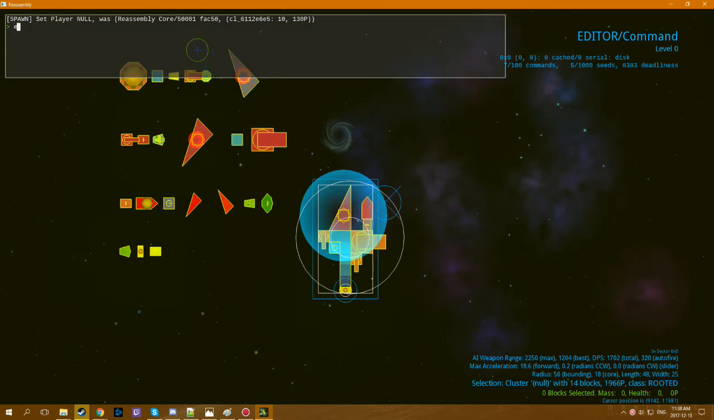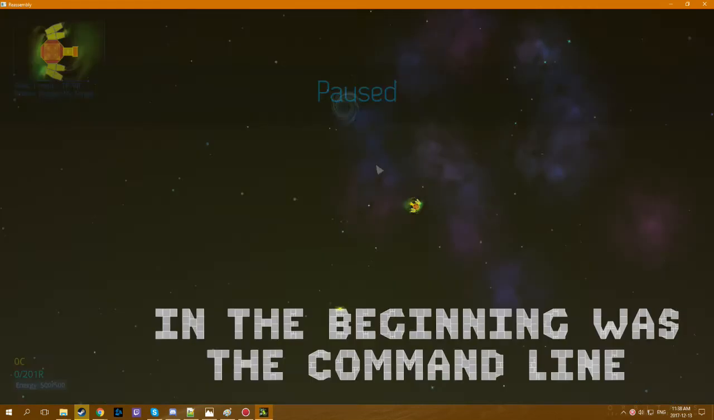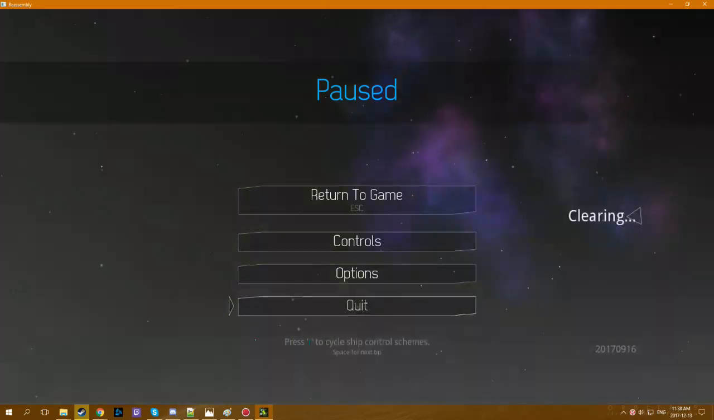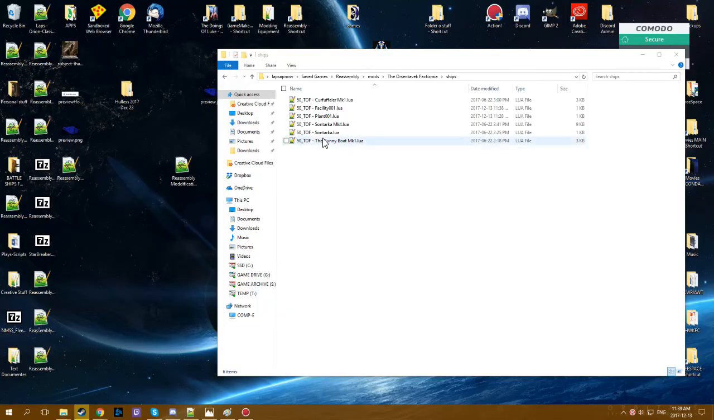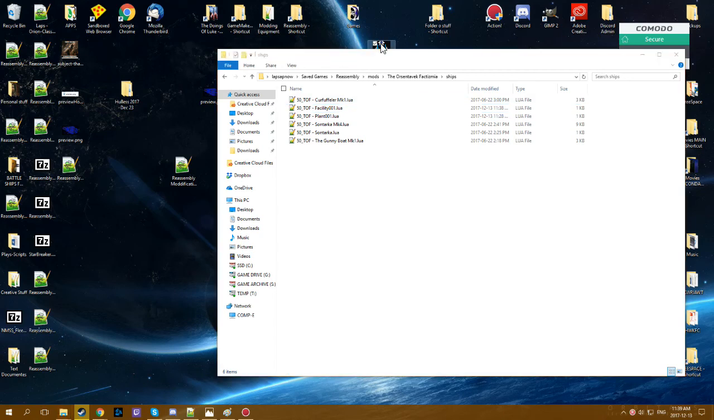Okay, great. We go export TFO. Defense facility, TFO. Okay, great. That'll work fine. Give me a second. Great. So here we have the facility 001, which is just sort of my naming convention for it right now.